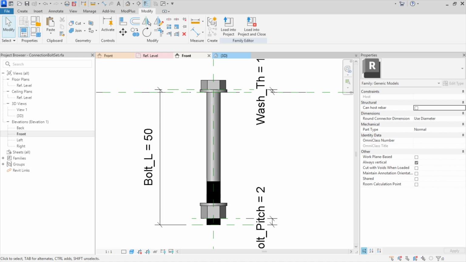And that's it. You now have a fully functional bolt connection family in Autodesk Revit. I hope you find this tutorial helpful.